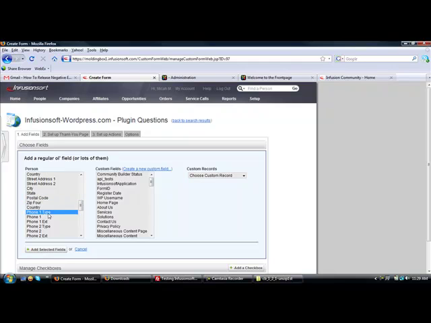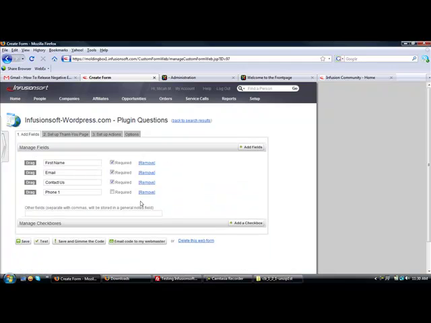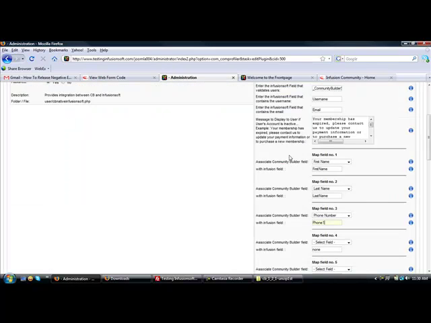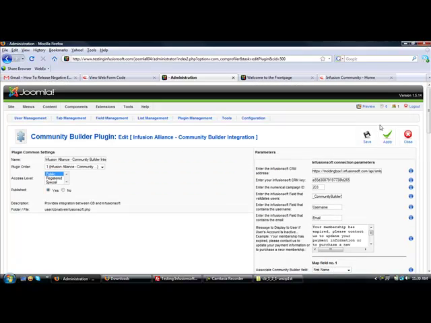So let's find Phone 1, okay? I would add it, I would view the code, and Phone 1 is this right here. So of course without contact 0 it's just Phone 1, and the capitals are important, so make sure and keep the exact same format. I'll save that.